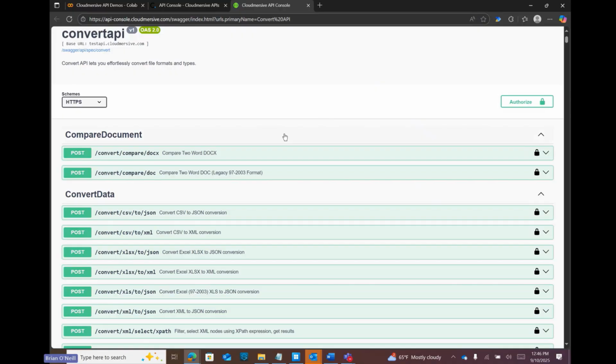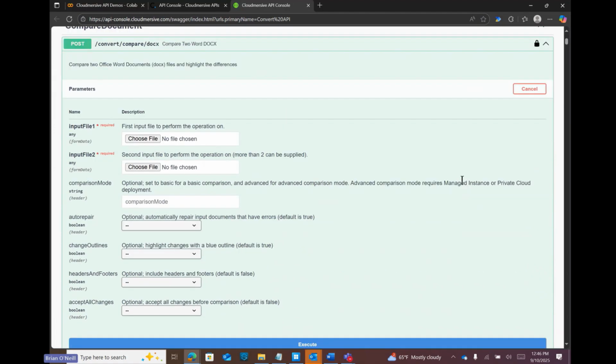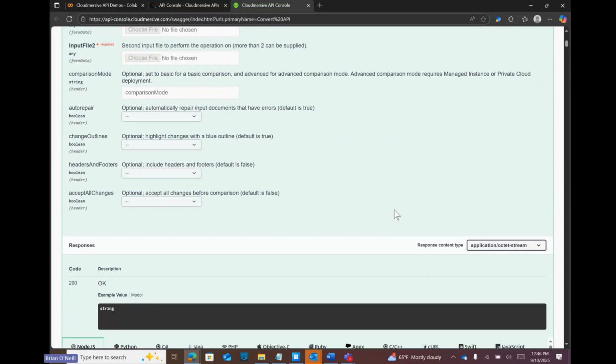On the Compare to Word DOCX path, we'll find brief documentation describing the API, and we'll also find the option to test it using the Try It Out button if we want. We'll see all kinds of optional parameters here in the test version which are only usable in production for enterprise customers, so we'll ignore these for now.